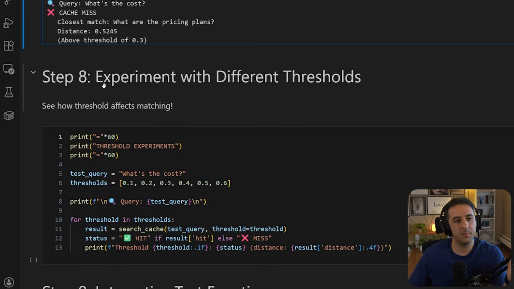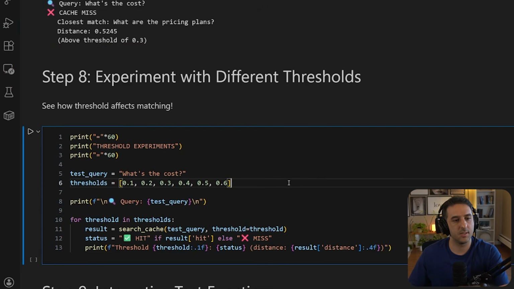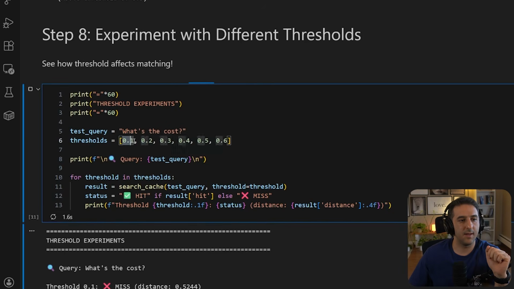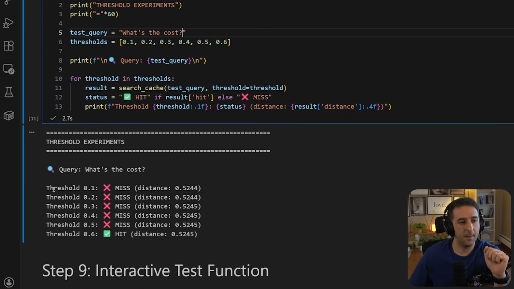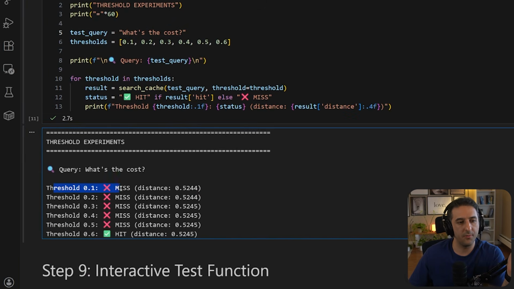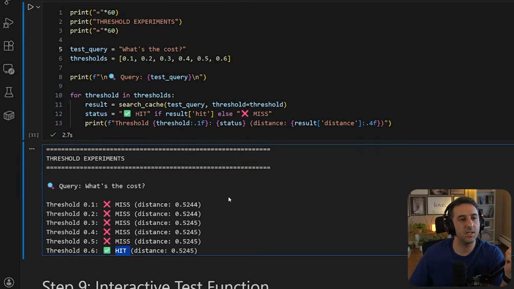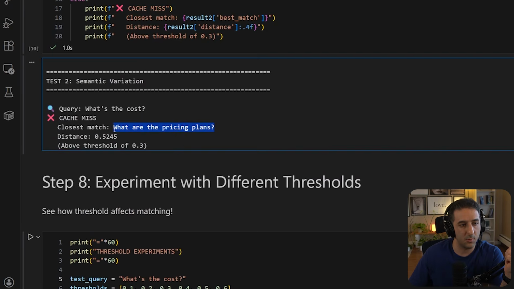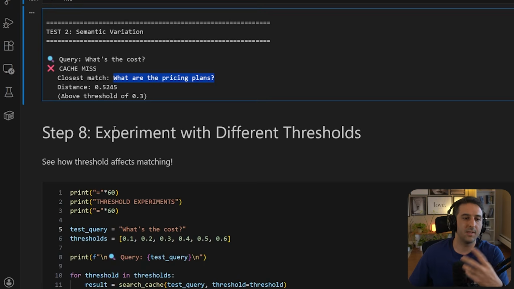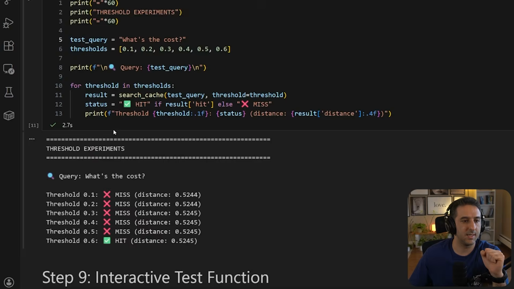And in the next step, you can experiment with different thresholds. Let's test it together. So I have 0.1, 0.2, 0.3, up to 0.6 for the question, what is the cost? As you can see, if we keep the threshold low, we are going to have a cache miss for the question all the way up to 0.6. If we keep the threshold at 0.6, it is going to have a cache hit. It's going to match that question with this one, and it's going to return this question as the relevant question, which is really something that we don't want to see in our system.